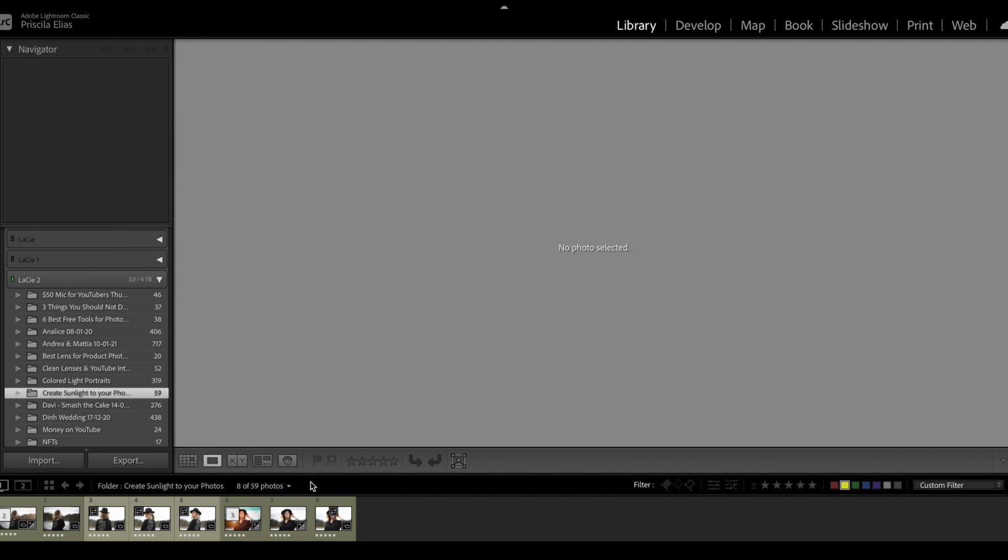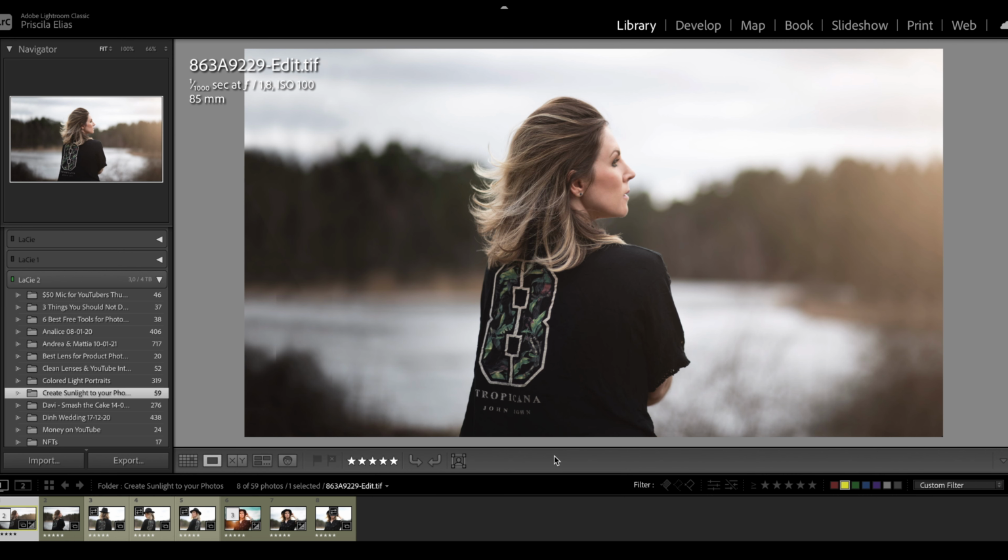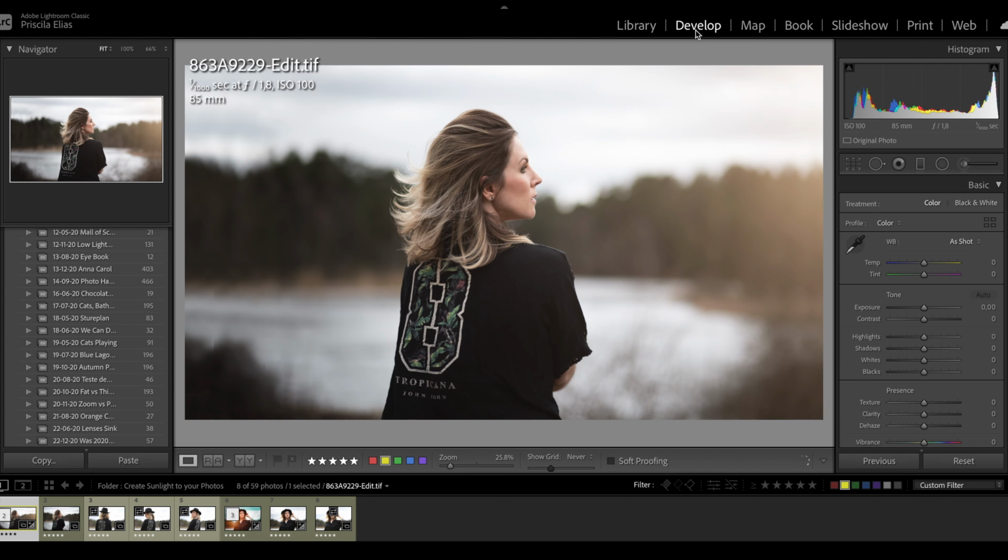Ready? So let's go. Choose your photo. I'm going to use this photo I took a couple of days ago because I think it is a good one to show you what this feature can do, as you will be able to see how much we can do to the sky with just a few clicks.